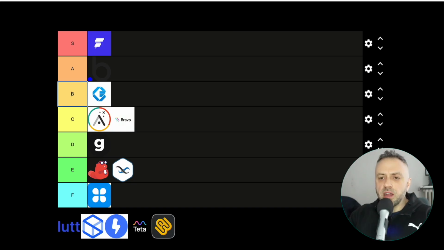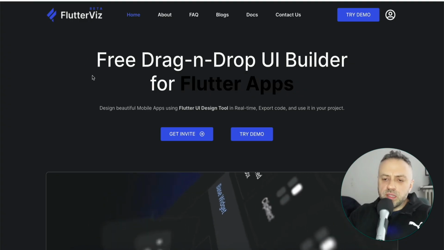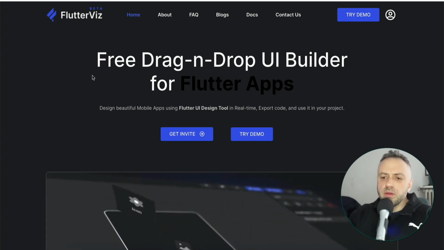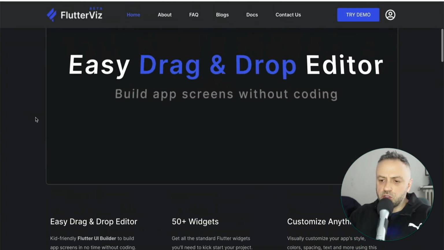The next tool we're going to be rating is FlutterWiz. This is kind of the icon for FlutterWiz. And FlutterWiz is a free drag and drop UI builder for Flutter apps. Okay, so it's kind of like FlutterFlow, where you're drag and dropping different elements and you're going to have a generated Flutter app, which is kind of what FlutterFlow does. But that is pretty much all this tool does, okay? It doesn't have any database support. It doesn't have much logic support.